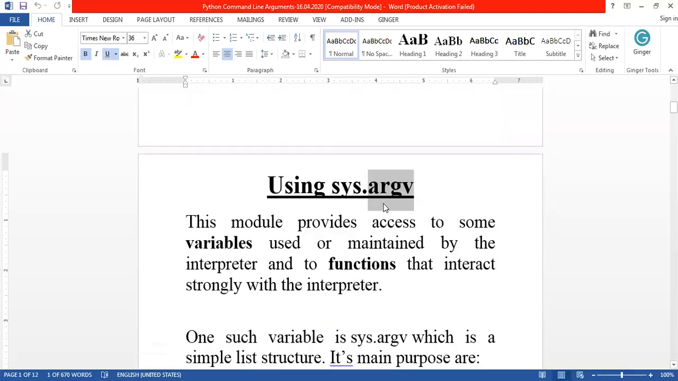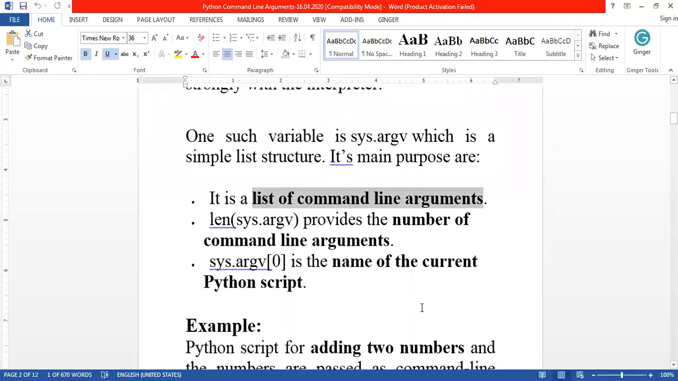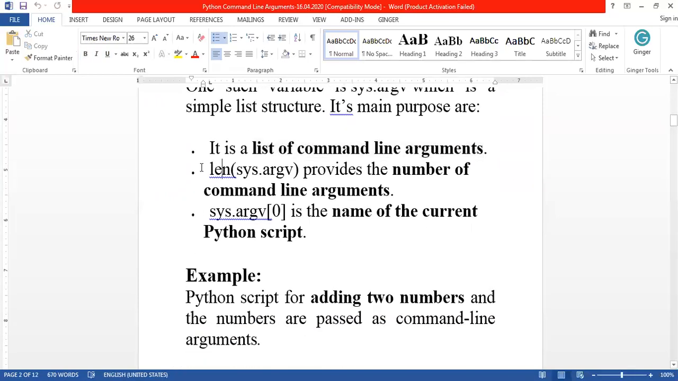So the sys module has a variable called argv, which consists of the list of all the command line arguments. Next, if you want to know how many arguments are passed, you can use the function called len. Normally, the length of a string variable gives the number of characters in that string. In the same way, the number of arguments stored in argv is given by this len function. This function will return the number of arguments passed at the command line.